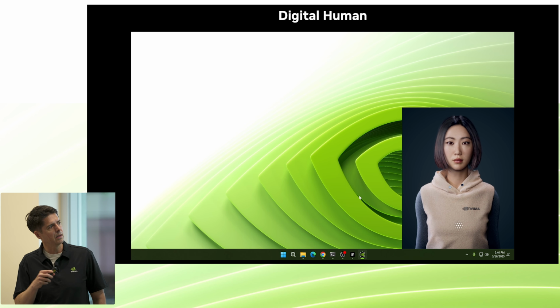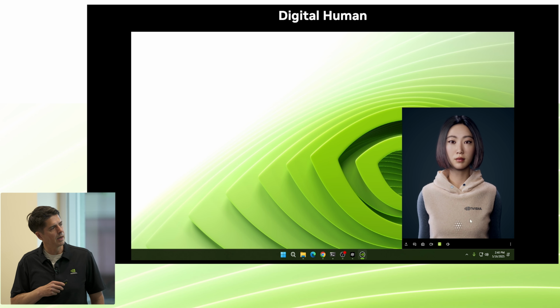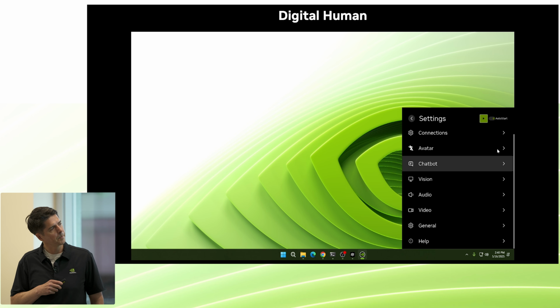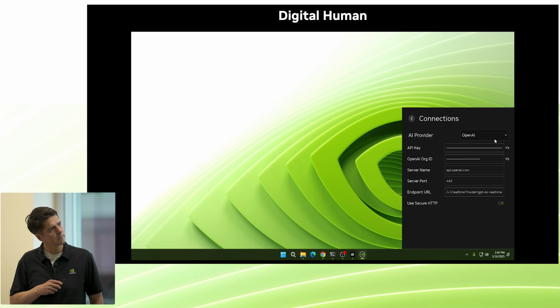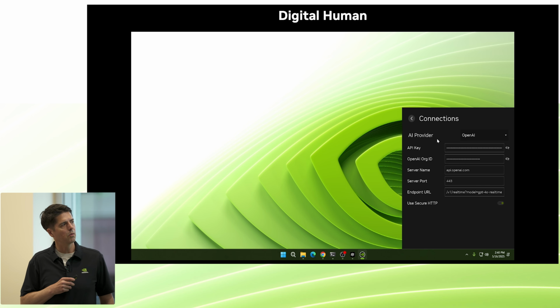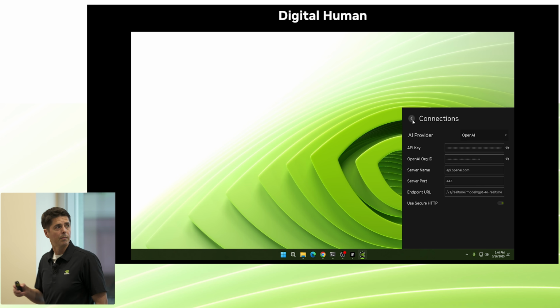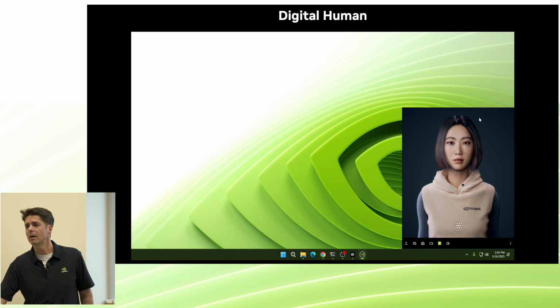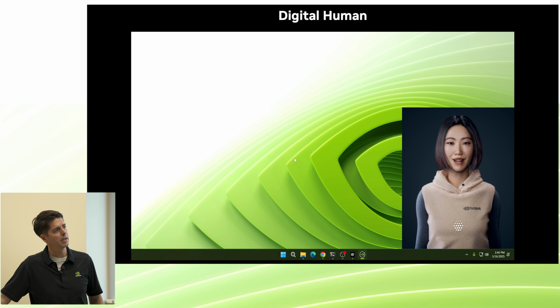So by default, Aki also is connected to OpenAI. Let's just take a look at that. And in a minute, we'll show how to connect into our Langflow project. Now, Aki is just an avatar that we built. You can use the avatar builder in Unreal Engine.